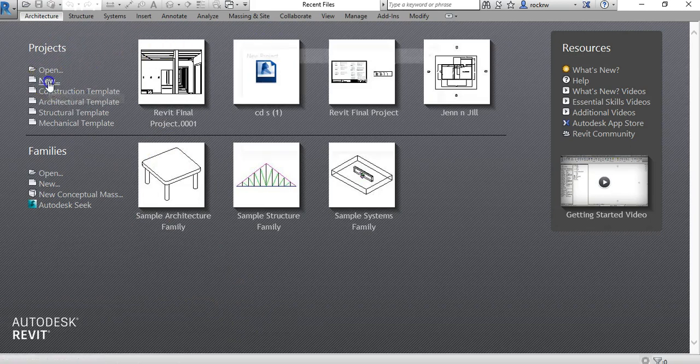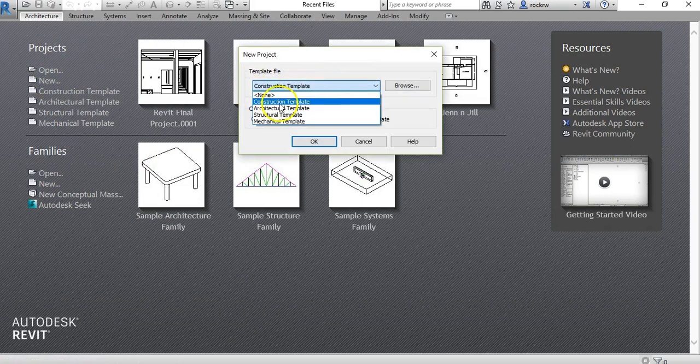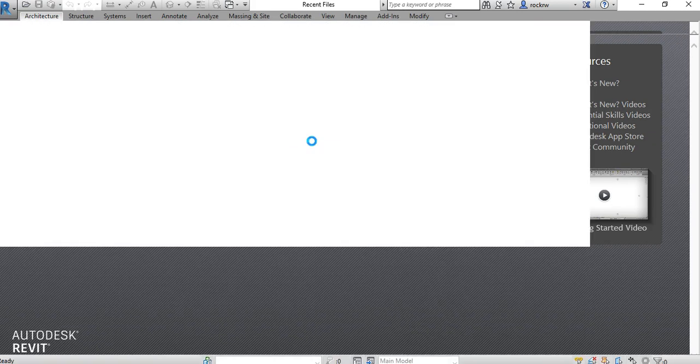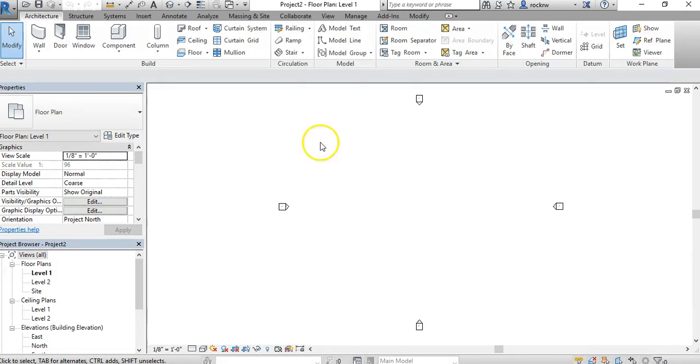I'm going to start with a new project. Click on Architecture Template. Hit OK. Here comes the workspace. We're going to draw right in here, in between these elevation views. And we've got our properties and project browser. Kind of skipping over the general intro here, and we're going to get right to work.